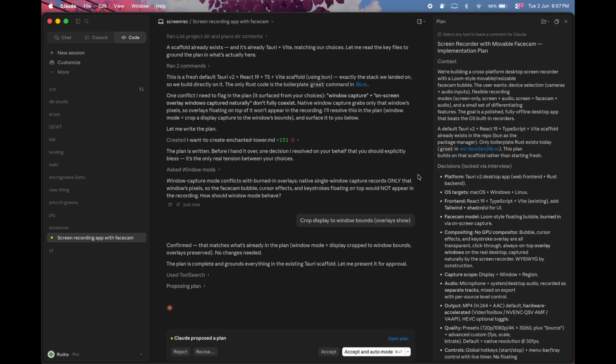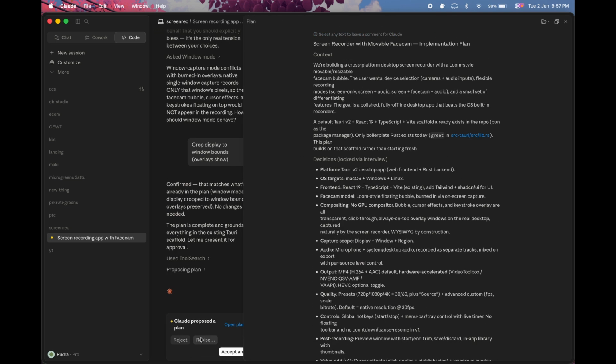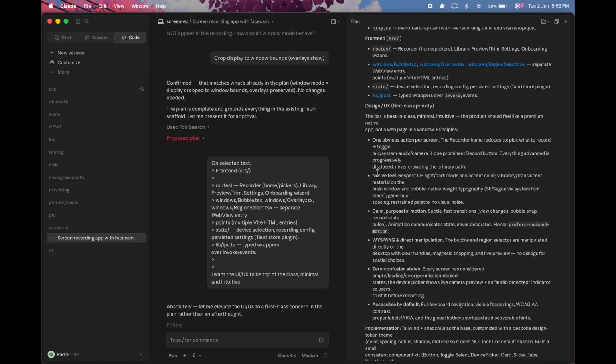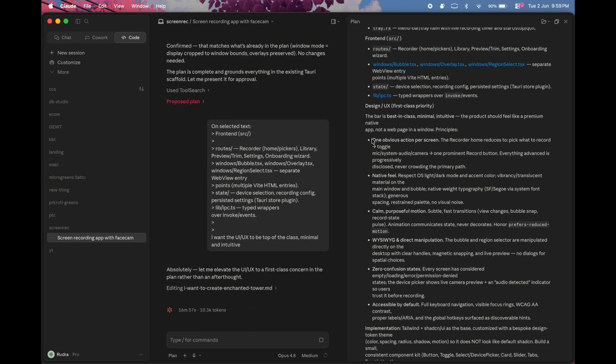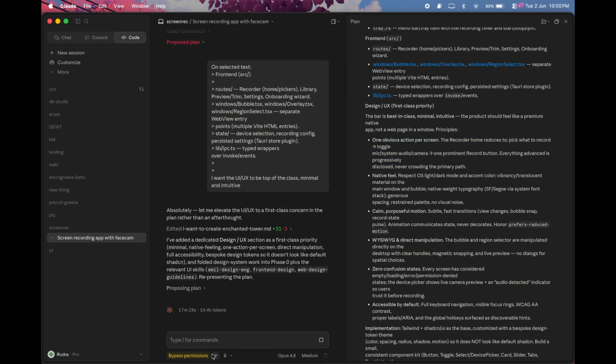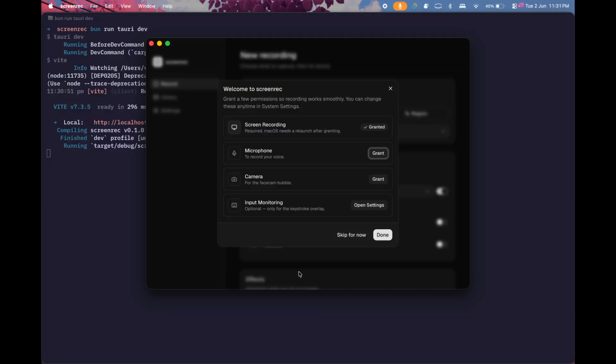Okay, so the plan is made. I will read through the plan, tell it anything that I want to revise, and then just start building. I chose Claude Code as the plan maker because it allows me to select the text and just leave a comment here. And every time I make the initial project, I just give it in bypass mode. The initial app is created.